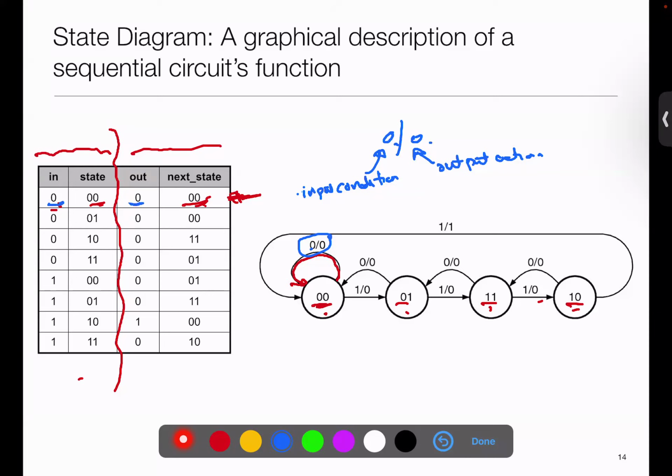Let's take a more interesting example. Let's say we take this one. It's saying, if I'm in state 0 0, namely this node, next state is 0 1. So that's this edge. I'm going to make this transition if input is 1. So that's what you see out here. And by the way, output is 0. So that's a 0 out here.